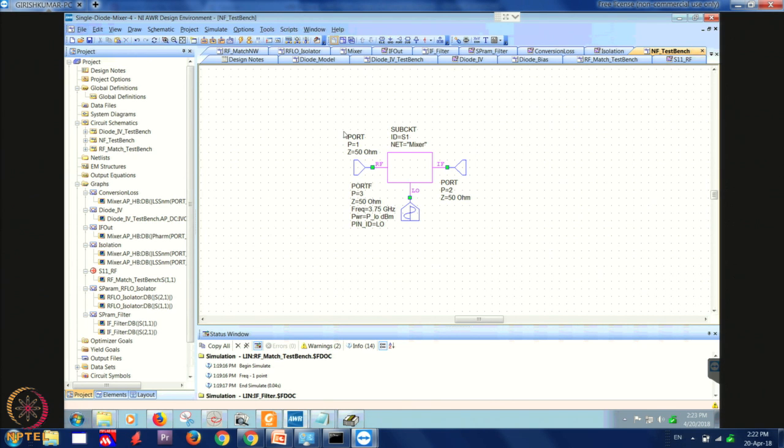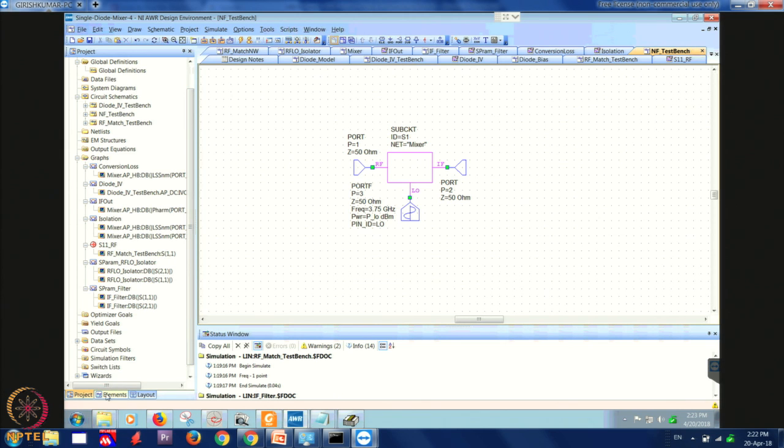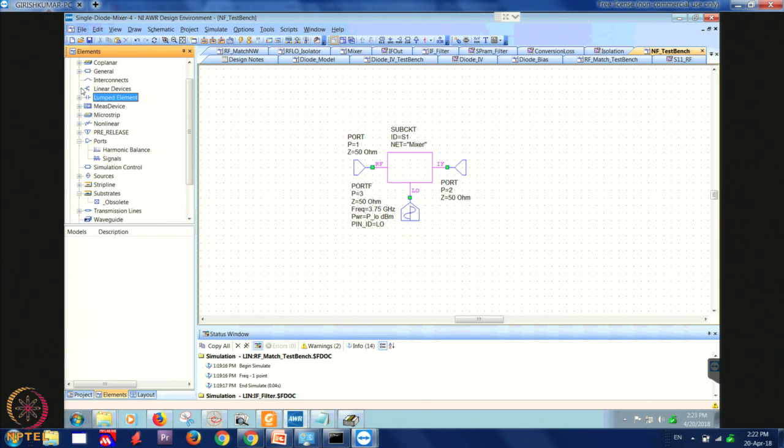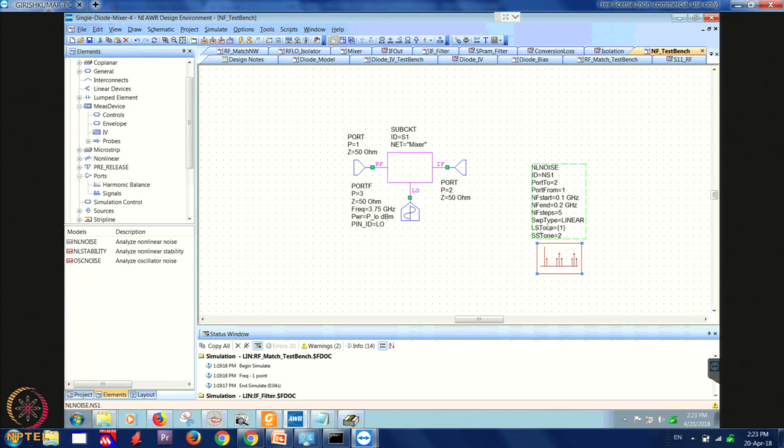Okay. Now, for noise figure analysis, we need to add a component. Go to elements, go to measuring devices, controls, and if you drag this, see the component NL noise. We have to add this noise component for noise figure analysis. So, port 2 is port 2, which is the IF port. Port from is port 1, which is RF port. So, noise is being added from RF to IF, which is correct.